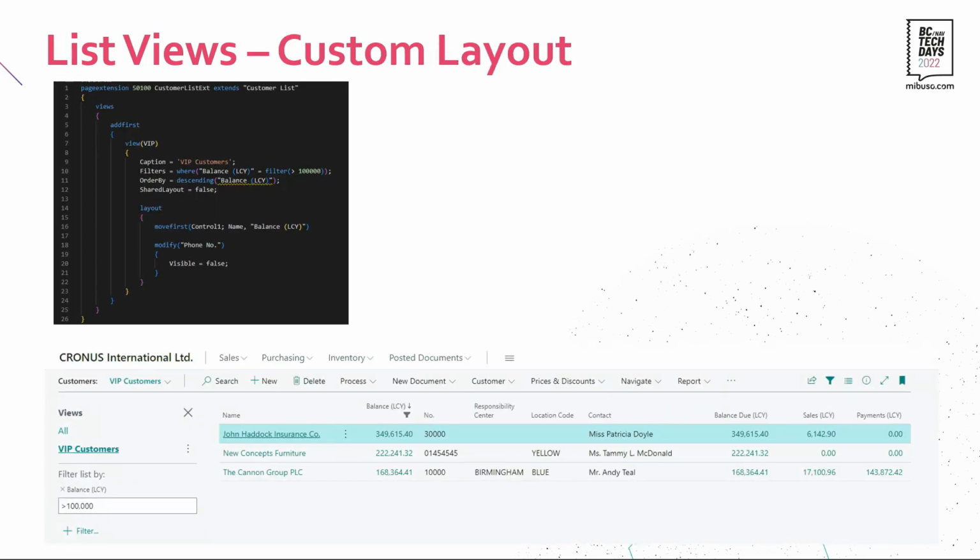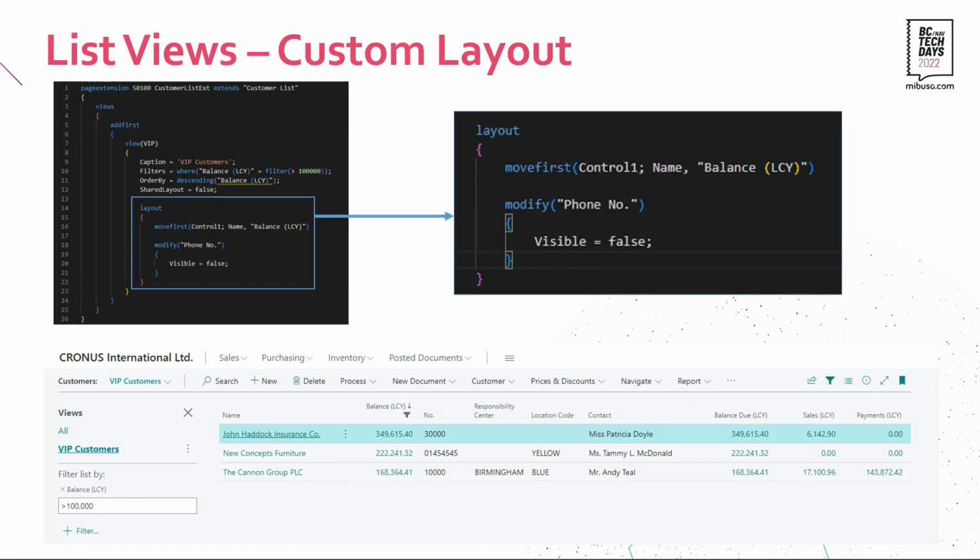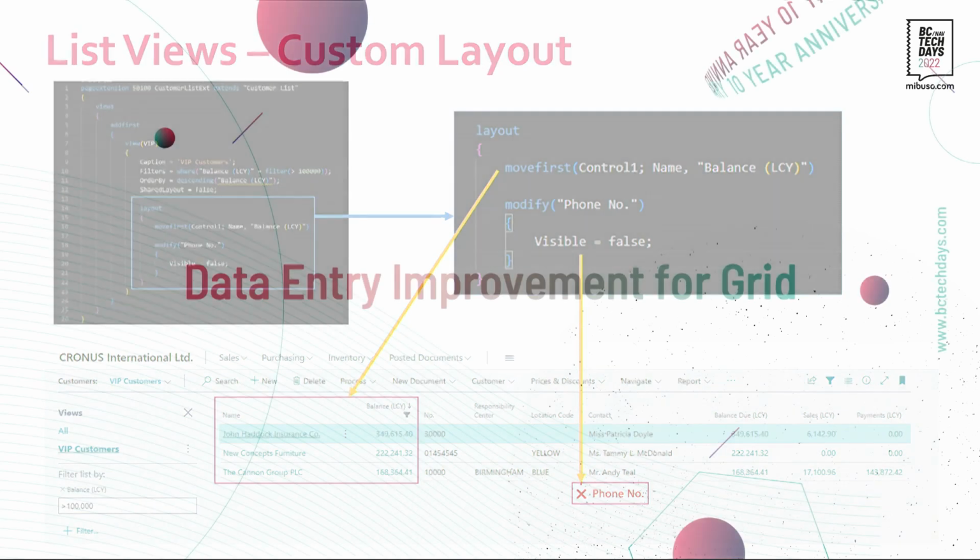If we look now at a view that has a custom layout, you can see that the view also has some properties to filter and so on, but it also has a dedicated layout section. In this section, which is very similar to what you would have in a page extension or page customization, you can reorder fields, and you can also modify some of their properties, such as the visibility. In this example, I'm moving first the name and balance, and then we have the phone number that is hidden because it doesn't appear relevant to the user. So this is how you can leverage views.